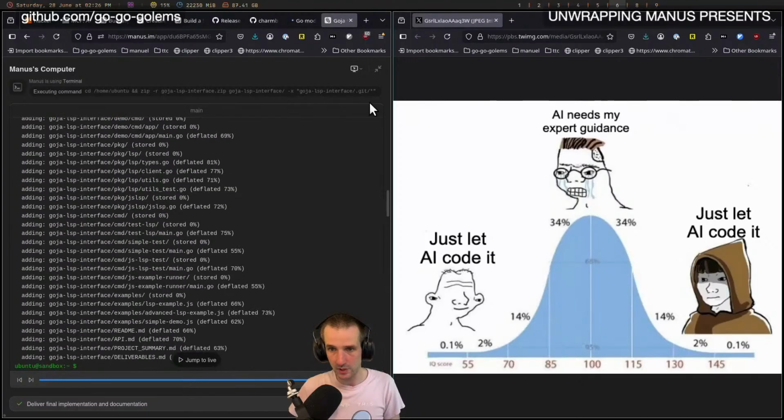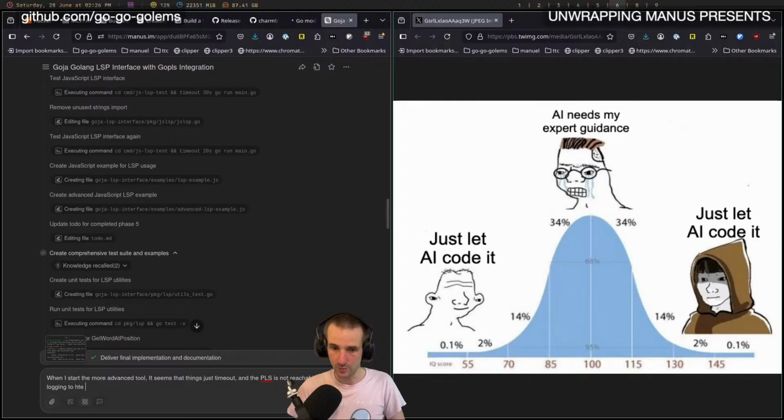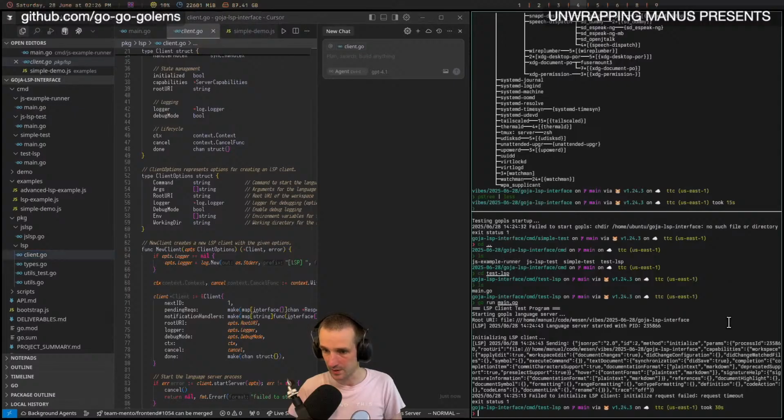So I'm going to try to get Manus to fix it, right? It's like when I start the more advanced tool, it seems that things just time out and the PLS is not reachable. Add more logging to the PLS output and to the client. Write a little Go binary to test all of this as well. So I think I asked it to build a Go binary. Let's see if that exists.